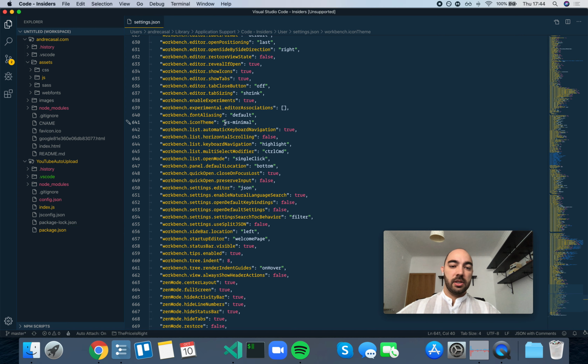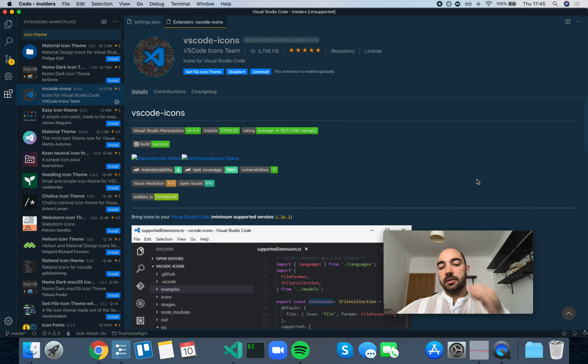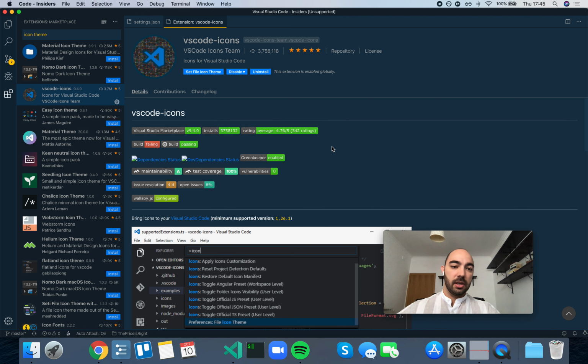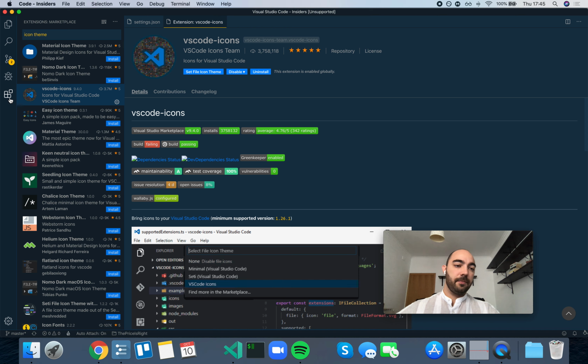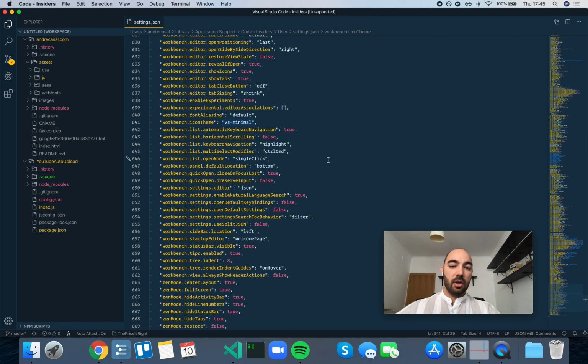My preferred one is actually this one right here, VS Code Icons. It's a really great icon theme. So you just go to the extensions tab, search for icon theme, and search for VS Code Icons. And if you install this one, this is what it looks like. VS Code Icons. And it looks really great.